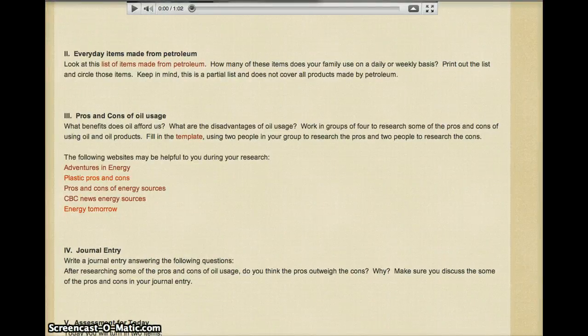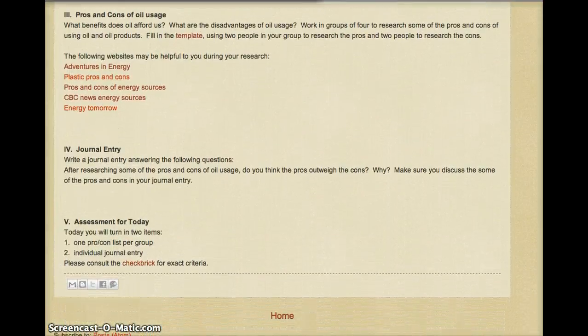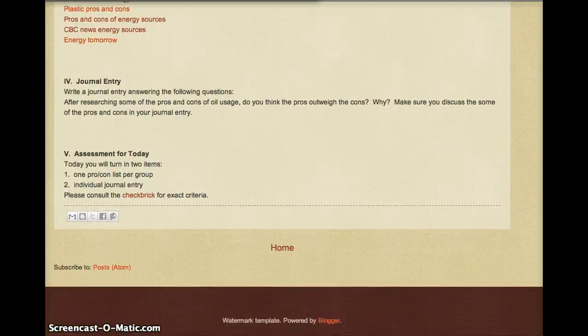They're going to research some pros and cons of oil usage. I've got a template for them to fill in with pros and cons. They're going to do that in a group setting, and then a journal entry that they'll be required to turn in.